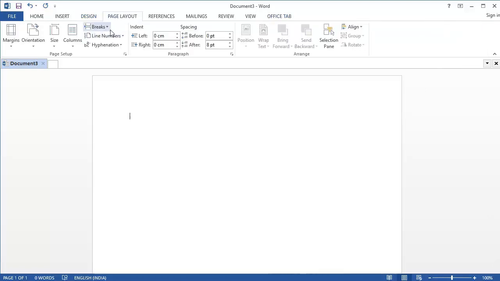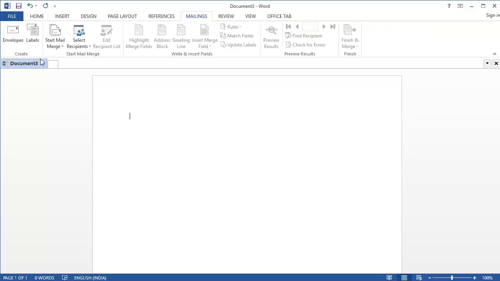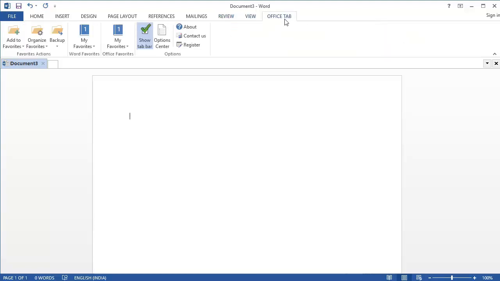And then you have your page layout. You can change the layout of the page from here. The groups that you have are page setup, paragraph, and arrange. Then you have references. You have table of contents, footnotes, and so many different groups here. You have your mailings. Mailings has options to create a mail, send a mail, and so many others. Review also has different groups which you can use, and here are your view and office tab.